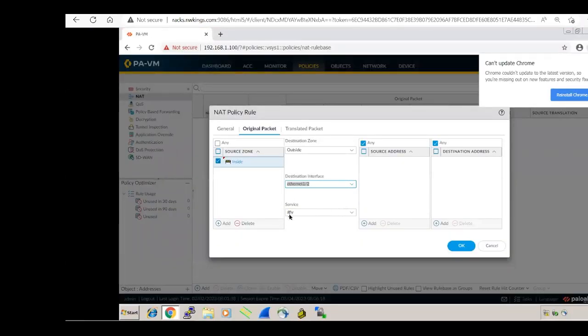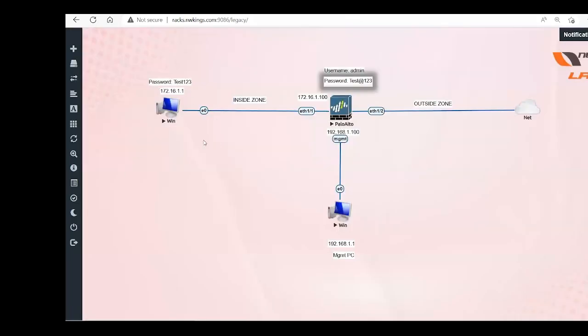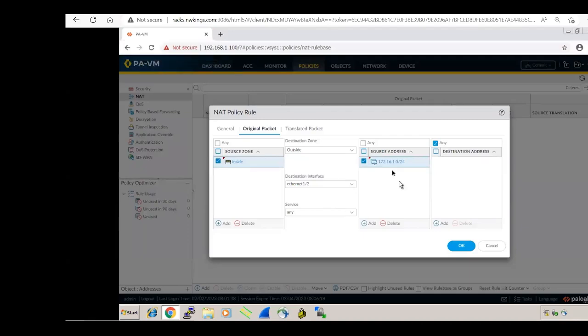But here I'm just keeping services as any, because it is going to the internet, whatever traffic it is using. Okay, source address. Here you will mention your source address. I want 172.16.1.0/24, so that would be my source address. I've given the full subnet 172.16.1.0.